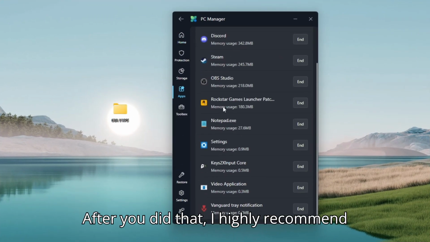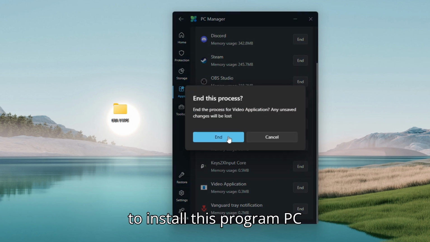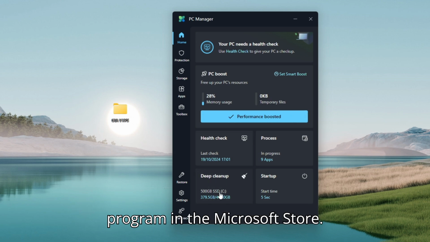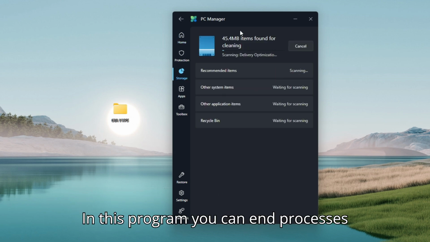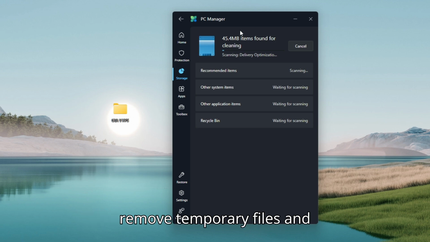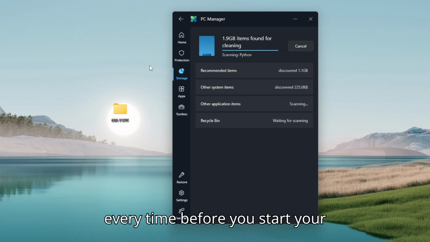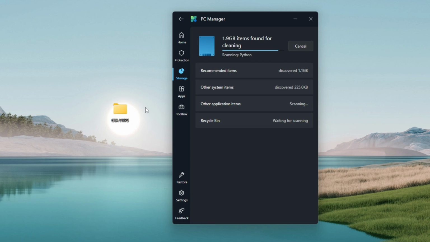After you did that, I highly recommend to install this program, PC Manager. You can download this program in the Microsoft Store. In this program, you can end processes, remove temporary files, and manage your startup apps. Run this every time before you start your games.